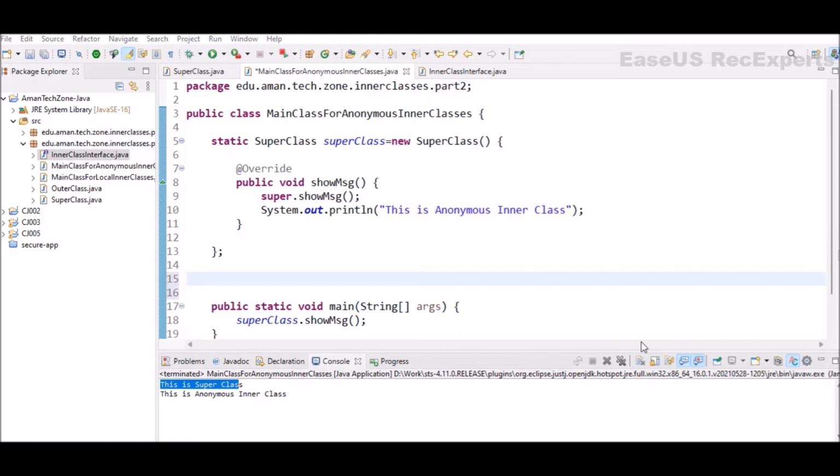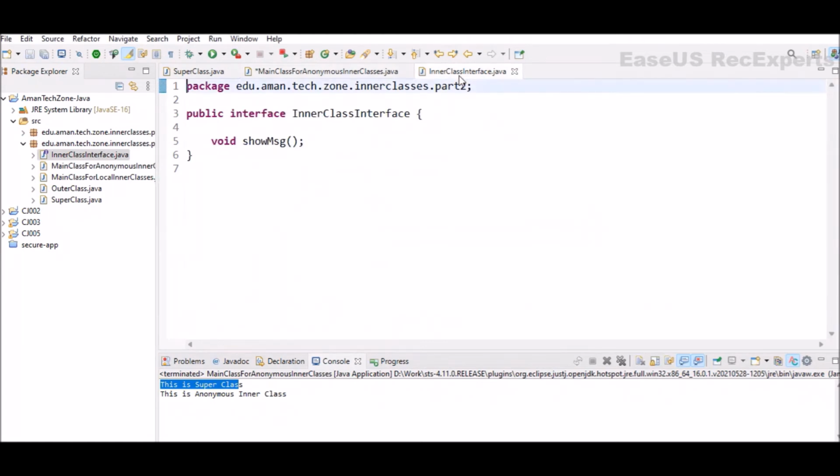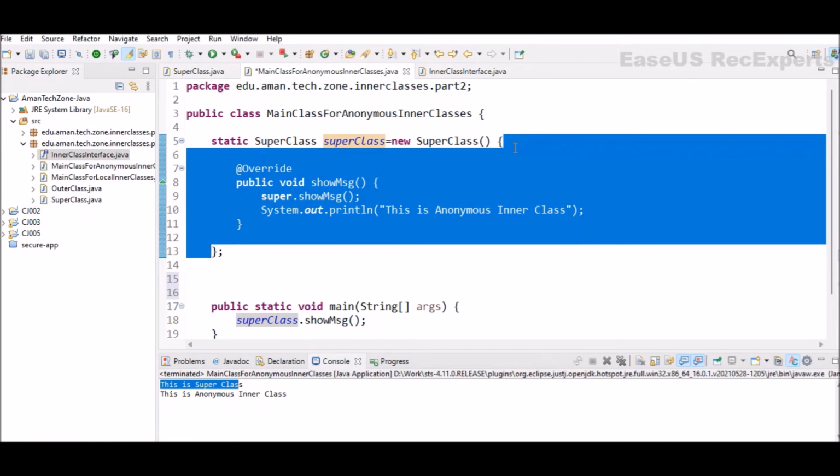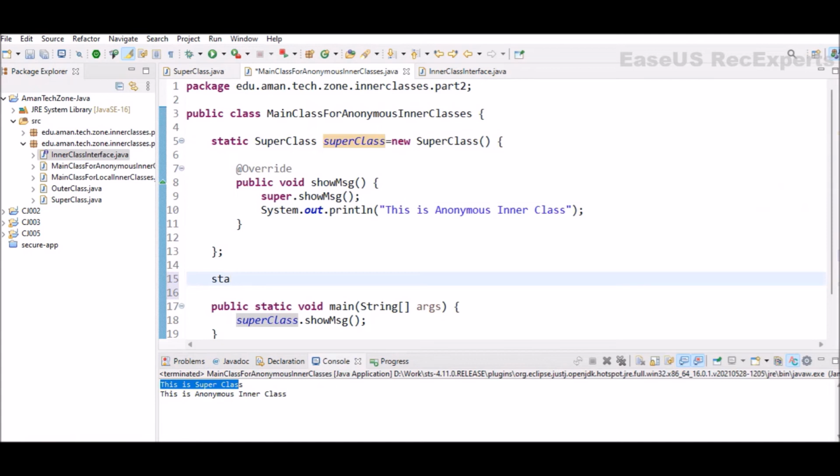Now let's see the example of second way of creation of anonymous inner classes, which is by implementing a specific interface. So suppose we are having this interface, inner class interface, which is having the declaration of a single method void show message. So similar to our other example where we have created a superclass instance variable and defined a class body inside like this anonymously. So similarly we'll be doing the same.